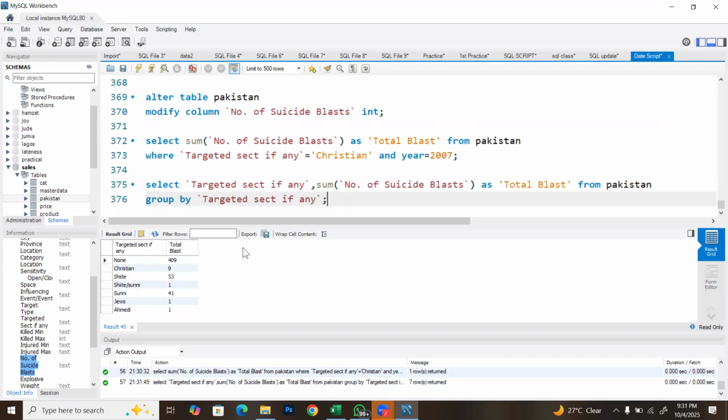So out of this 9, 1 occurred in 2007. We have none, which is 409. Shiite is 53. Sunni is 41. All right.